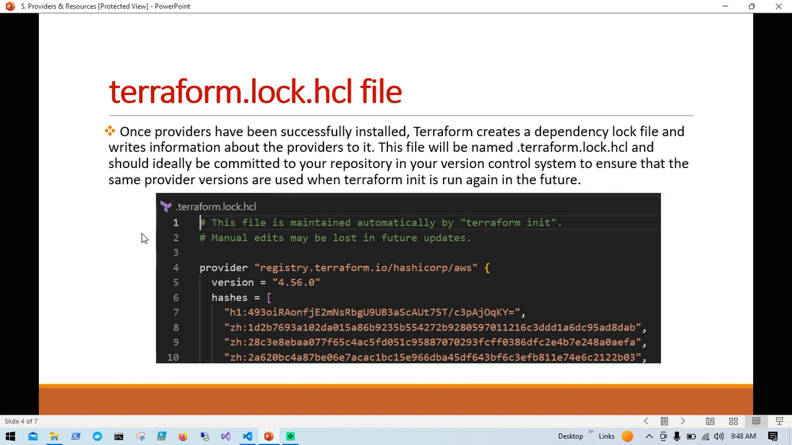Once providers have been successfully installed, Terraform creates a dependency lock file and writes information about the providers to it. This file will be named .terraform.lock.hcl and should ideally be committed to a repository in your version control system to ensure that the same provider versions are used when terraform init is run again in the future.